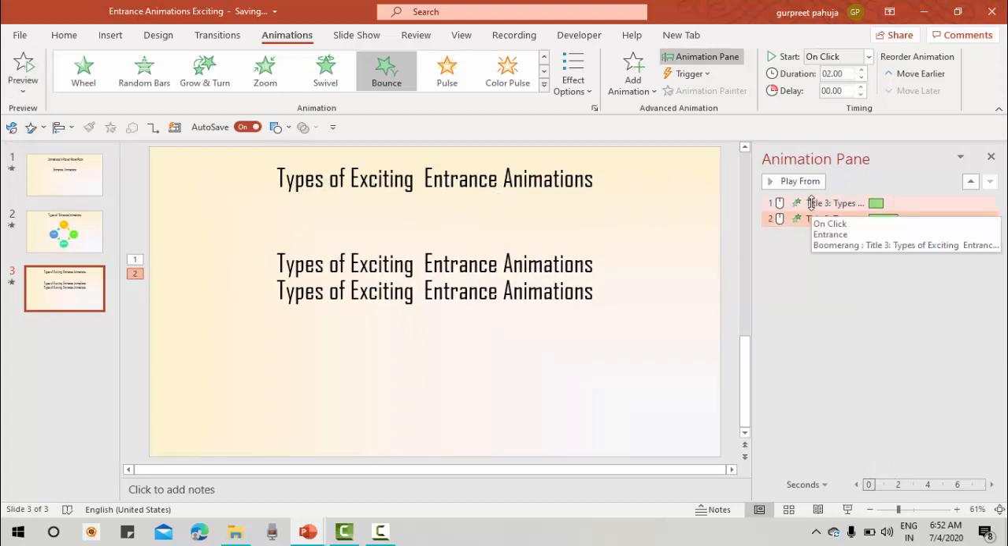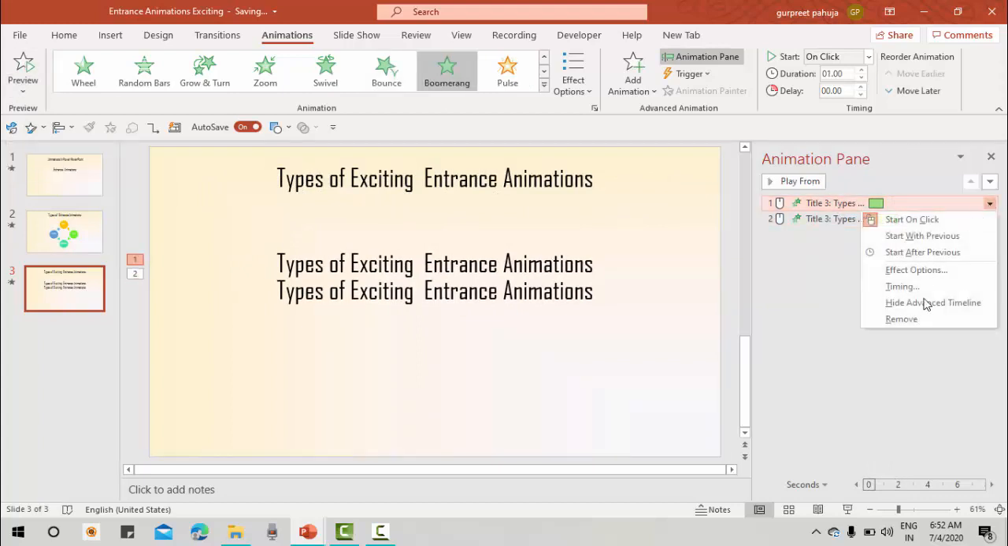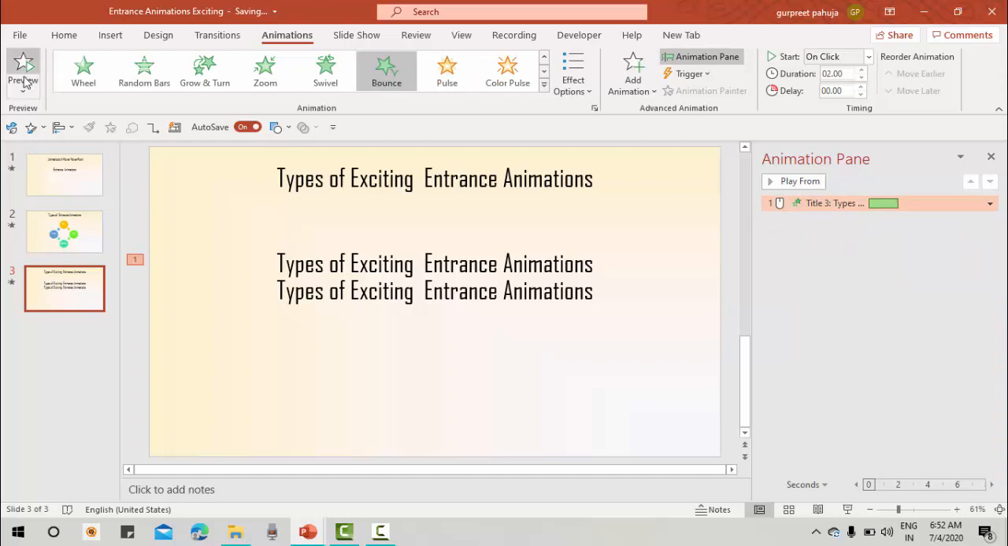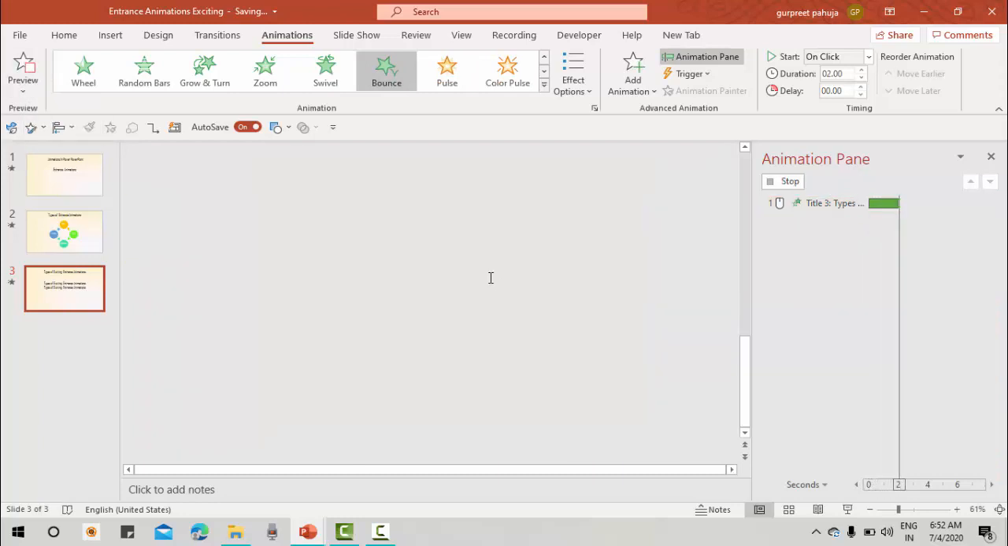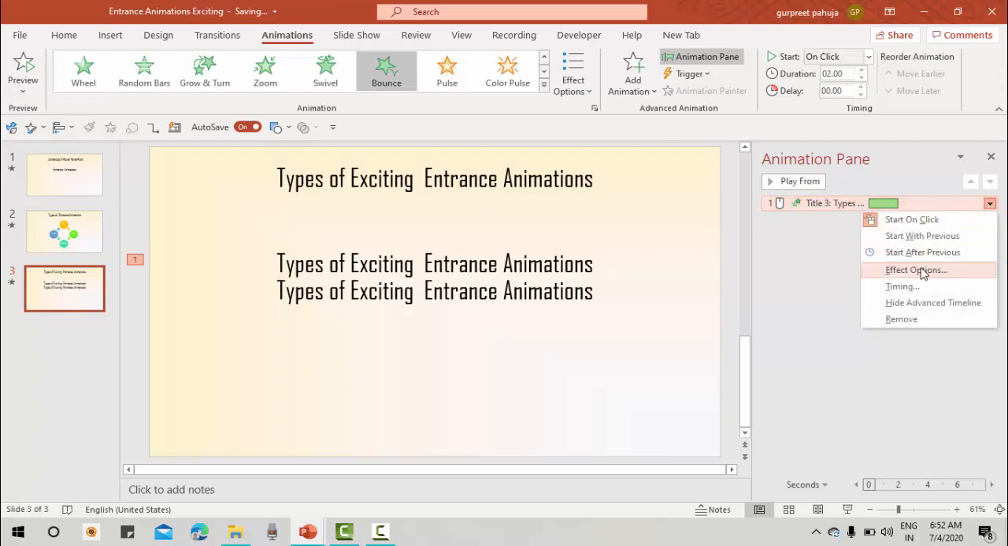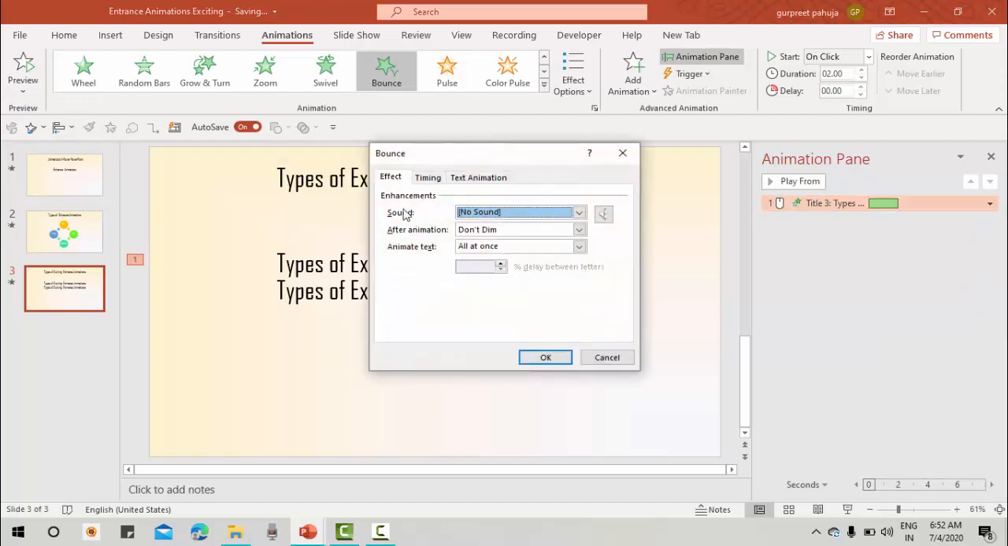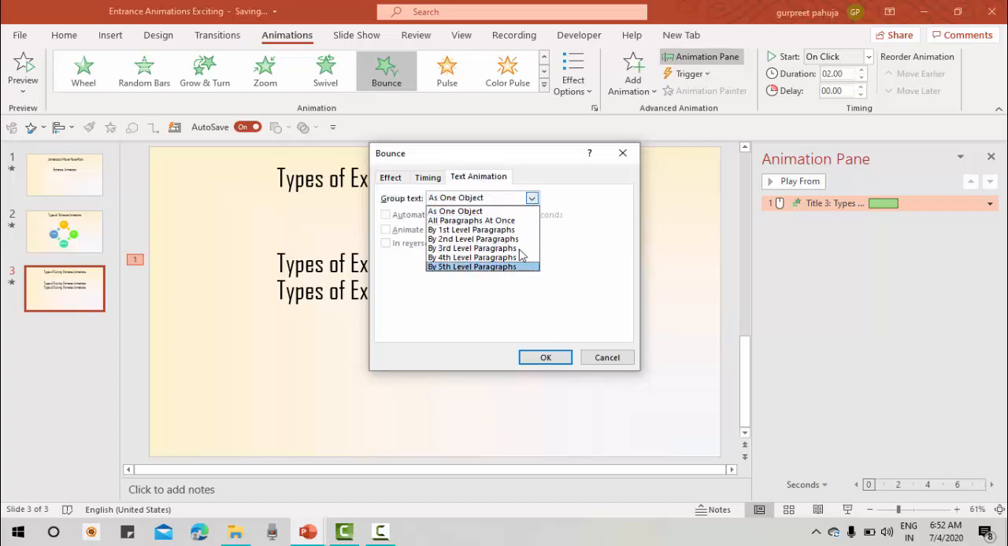So let us first delete the boomerang and let us now see the preview of the bounce effect. So this is the bounce effect which you can get. Again you have the effect options where you can have a sound, don't dim, text animation as one object, or want to do it as a paragraph.